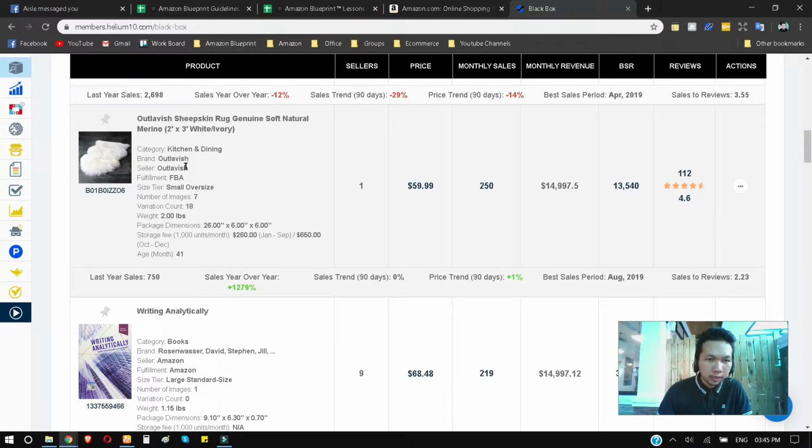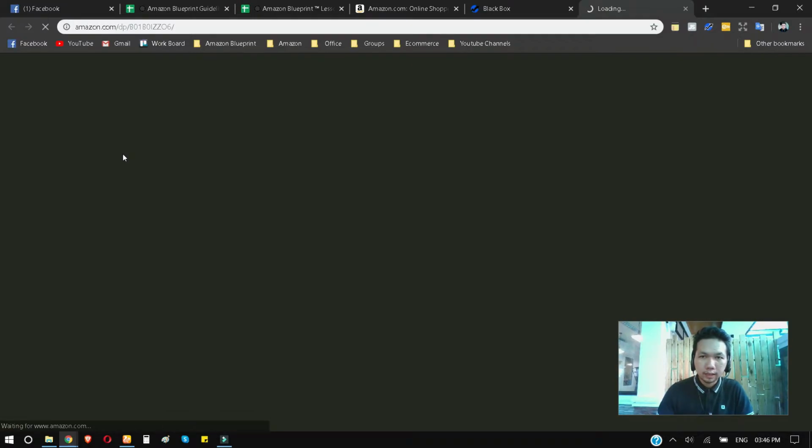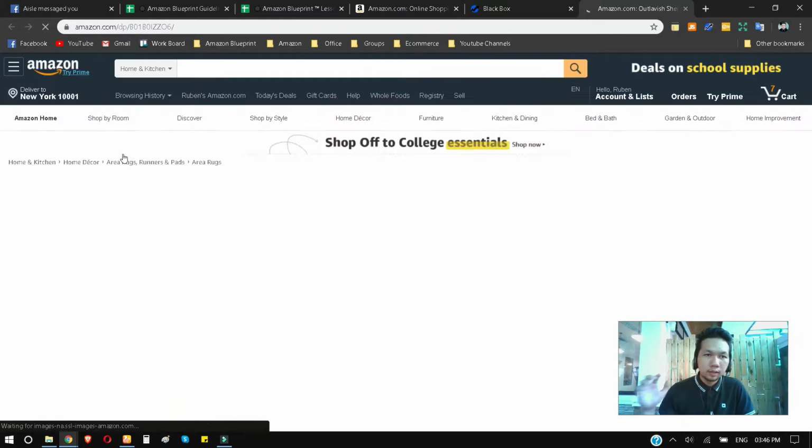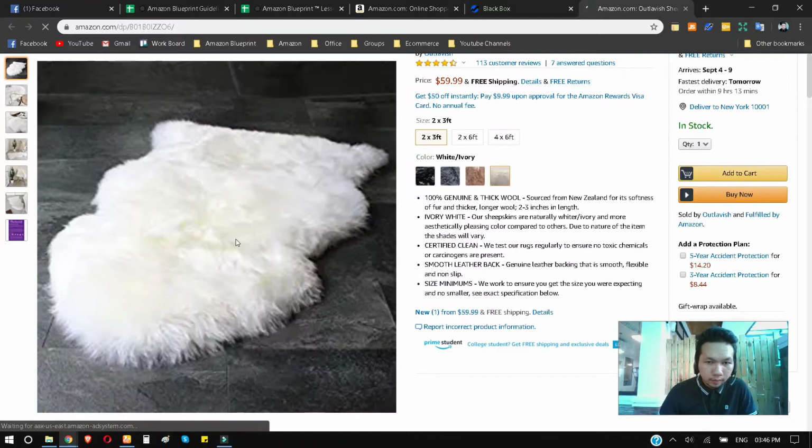Under siya sa kitchen category, FBA fulfillment or FBA seller, small size, number of images 7, variation 18, pasok 2 pounds, package dimension, storage fee, ang age niya is 41 months na siya sa Amazon, and the price is $59.99 or $60, $250 monthly on average sales, then 14,000 monthly revenue, BSR is 13,000. Let's see kung ano to. Hindi ko alam ano to. Click lang natin, and then you will be redirected to the Amazon website directly. Not sure lang kung ano to.